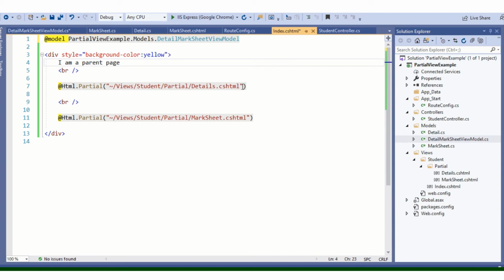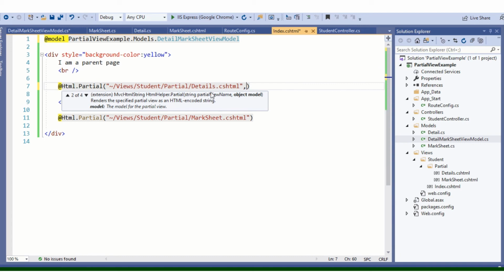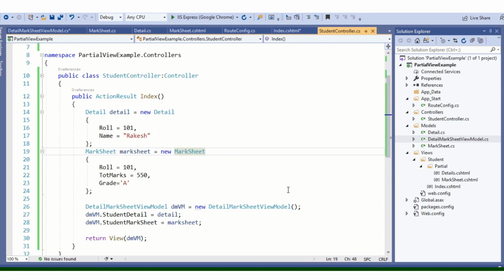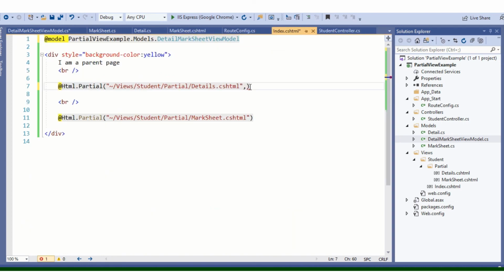So what I will write here, I will pass this to the details partial view. For the details partial view, I have to pass detail only. If you go to the controller, for the detail partial view, I will pass detail, which is inside DMVM, because I have a property here. So I can go there, which one? Index, so I will pass a model to this. So model means I will pass this one.